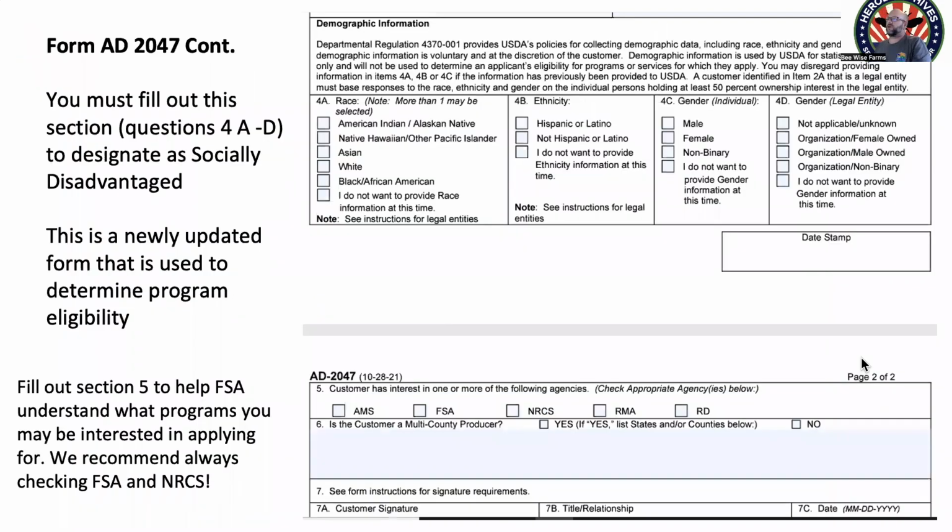All right, so let's go to the rest of the form. I'm just kind of paging down the form because I want you all to be able to read this as you're going through it. The next one is demographic information. This is an important area that's been recently added to the 2047. What I want you to understand is that if you want to qualify as a socially disadvantaged group, you've got to fill this out. If you don't care about it or don't want to, then you don't have to.